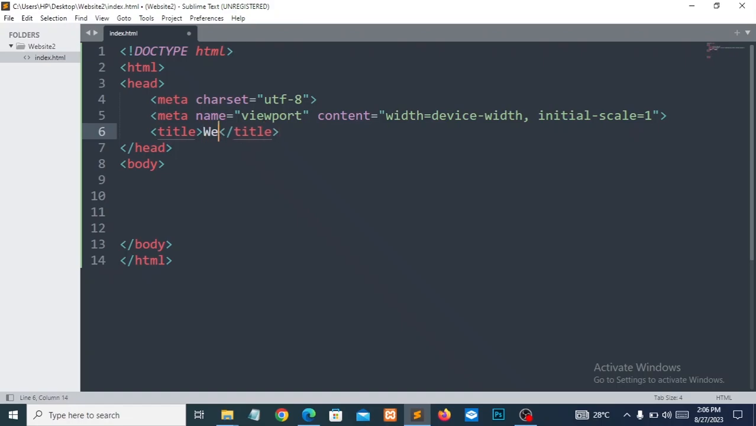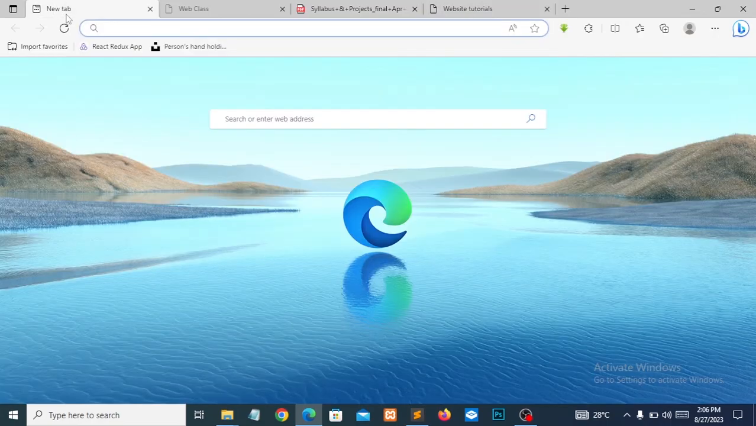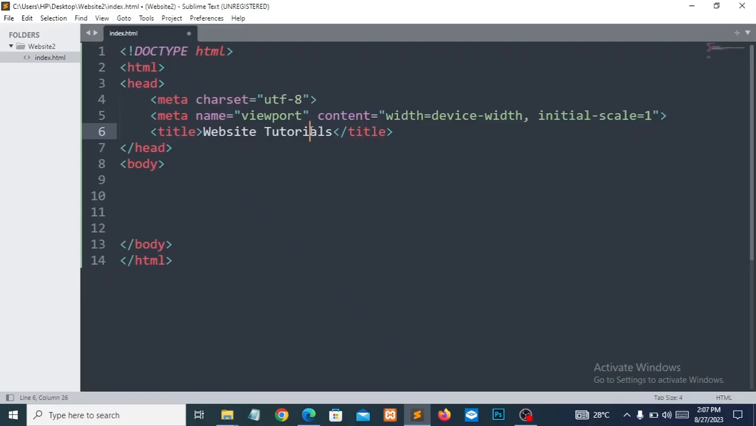Now, this next tag is the title tag. The title tag gives a title to your website. So just go ahead and put something there. Just say website tutorials. Now, this title gives you the website. If we come and look at this, for example, you see this new tab. This new tab is written with that title tag. So put this there, and it will give it a title.